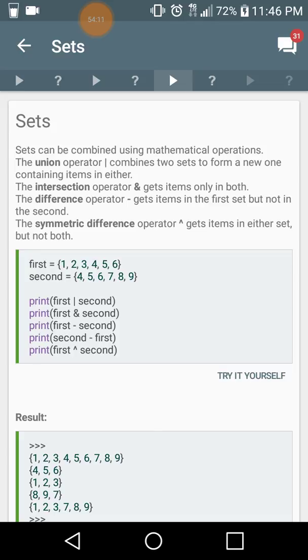So, to test that out, we have a set, 1, 2, 3, 4, 5, 6, in curly braces, set to the variable first. We have another set, in curly braces, 4, 5, 6, 7, 8, and 9, set to the variable second. Then we print first, there's that pipe symbol, which means union, first union second, which is combining both sets to form a new one. 1, 2, 3, 4, 5, 6, 7, 8, and 9 is the output for the union symbol.